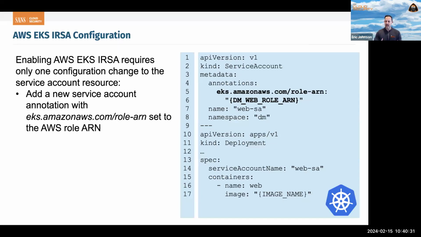We're going to say eks.amazonaws.com/role-arn. And what you're doing here is you're telling the cluster which role should be mapped to the Kubernetes service account, very similar to the client ID that we set up inside of Azure. So this is the only change you need to make.